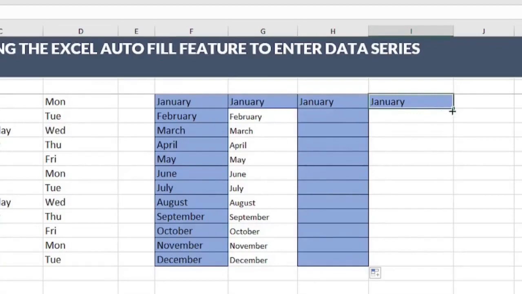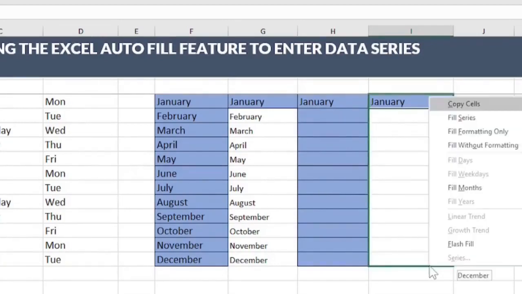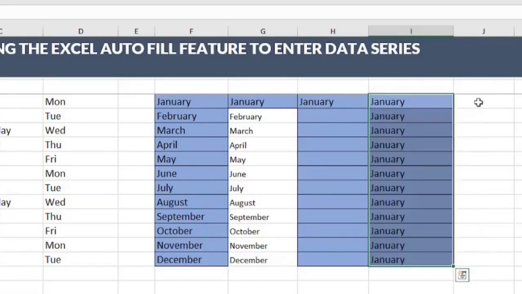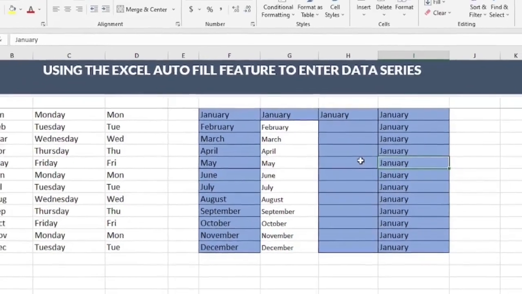Again here, I can copy. To copy, again, I can right click. Now here, instead of filling series, I simply fill copy cells. If I choose copy cells, it fills only with the month of January. So that is it. I think here you can tell the difference between all those options provided.